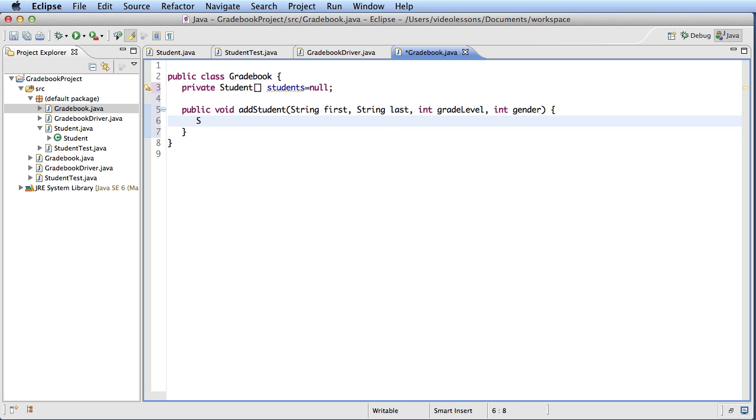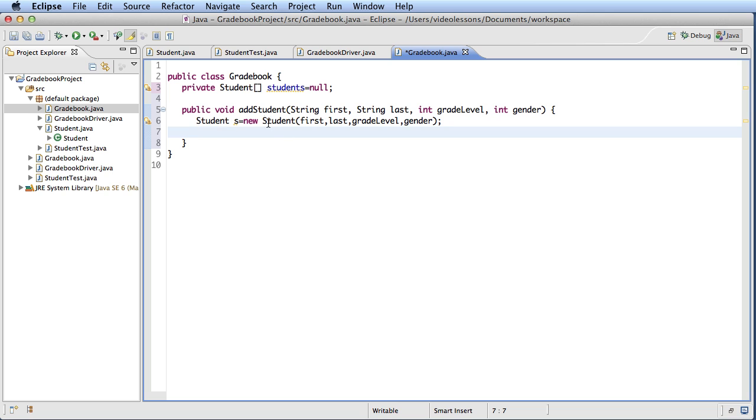So let's go ahead and do that. Student s equals new student first, last, grade level, and gender. Well, that was easy, because remember, our student class has a constructor that does all the rest of the work for us. Now all we need to do is add this student to our array. But we have a problem. Our array doesn't have any room in it.